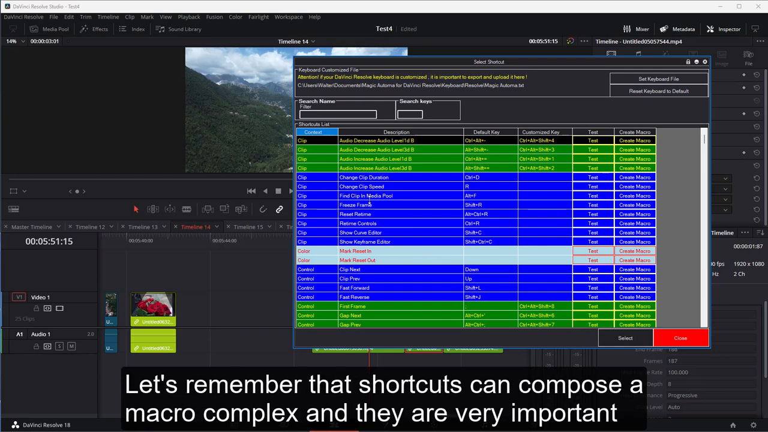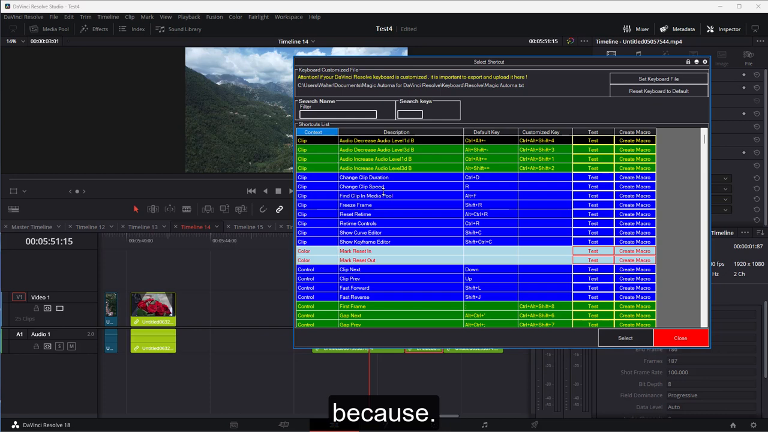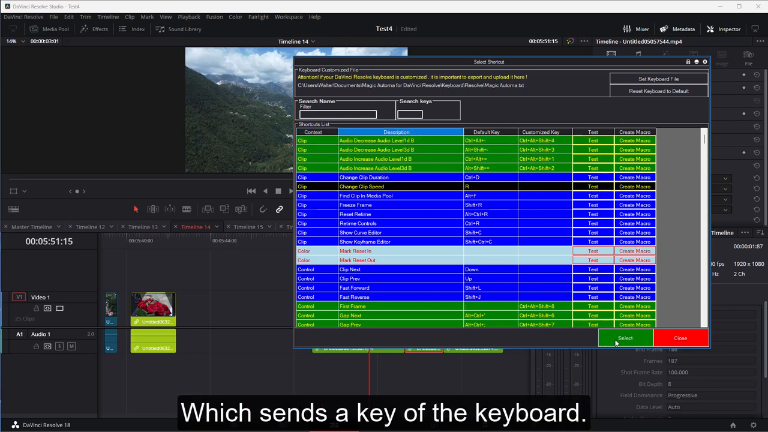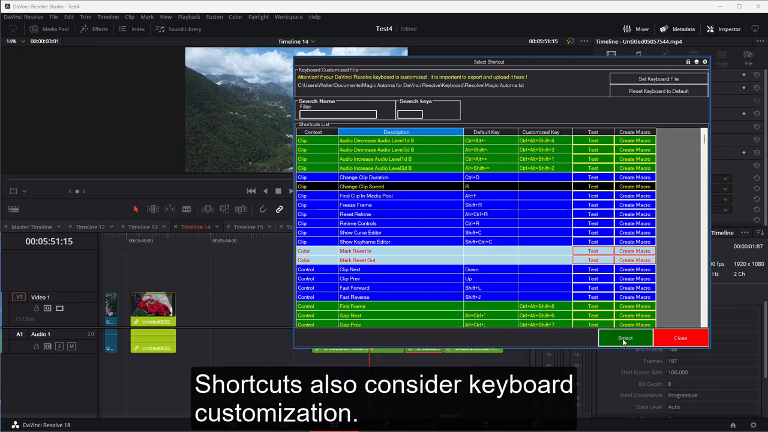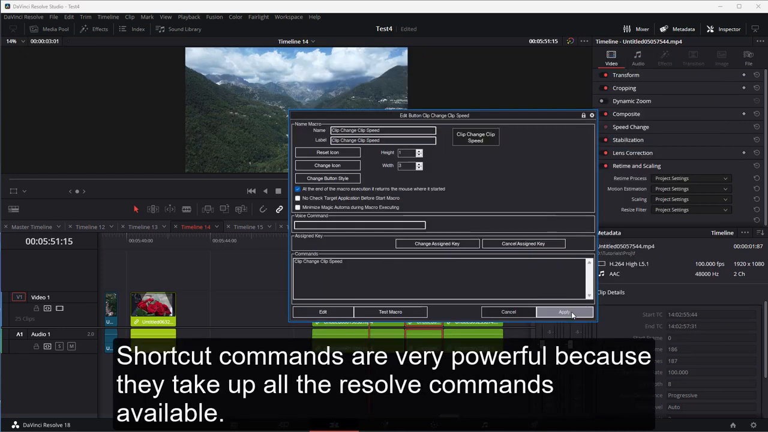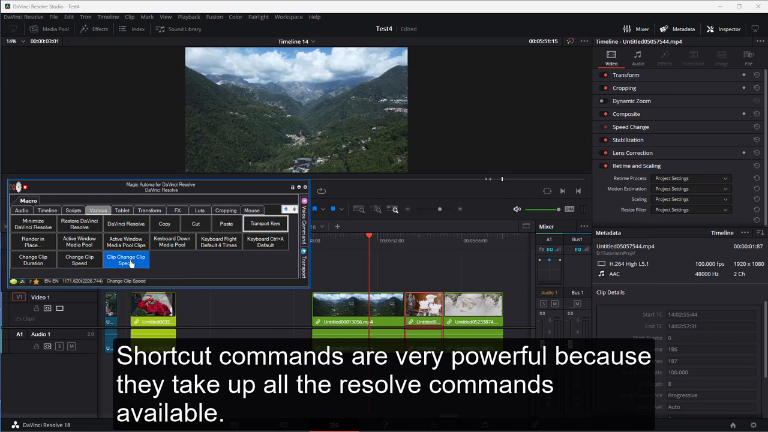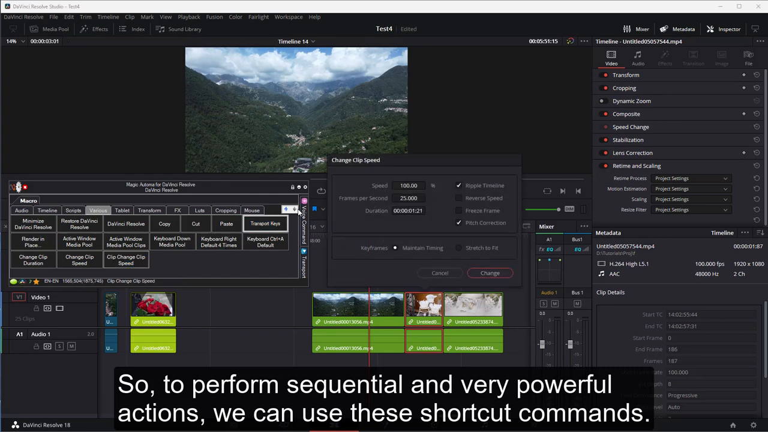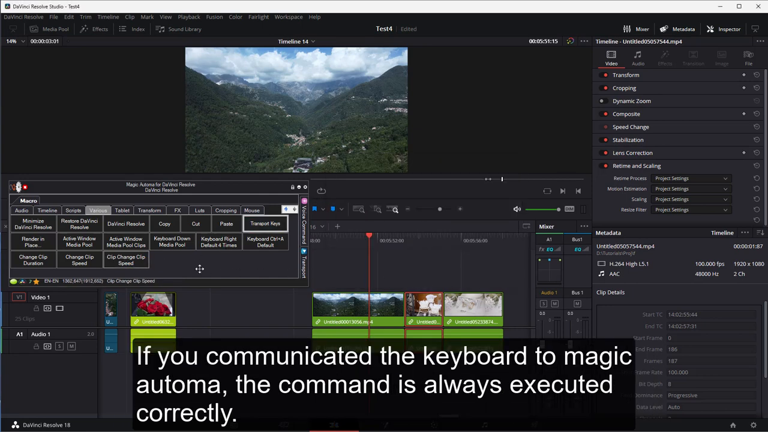Let's remember that shortcuts can compose a complex macro and they are very important because, unlike the keyboard command, which sends a key of the keyboard, shortcuts also consider keyboard customization. Shortcut commands are very powerful because they take up all the Resolve commands available. So, to perform sequential and very powerful actions, we can use these shortcut commands. If you communicated the keyboard to magicautoma, the command is always executed correctly.